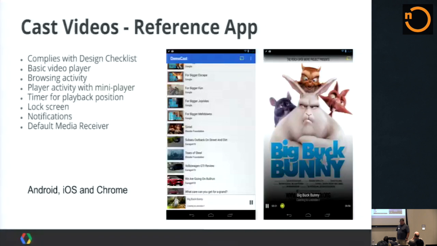This is what the Cast Videos reference app looks like. We've got a real extensive design checklist that I'll talk about pretty soon here, that basically, we want every Cast app to behave the same so that when a user goes in, they know exactly what to expect. It feels like a Cast app. It feels very native and comfortable, and they don't have a big learning curve for your app. So that's one of the things that this does. It does everything right in that regard.